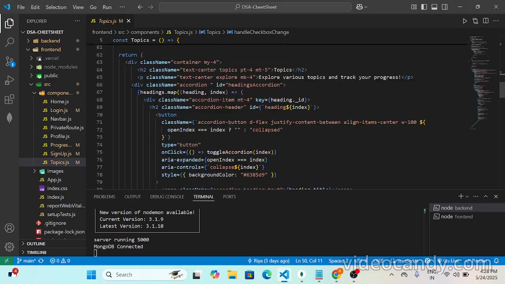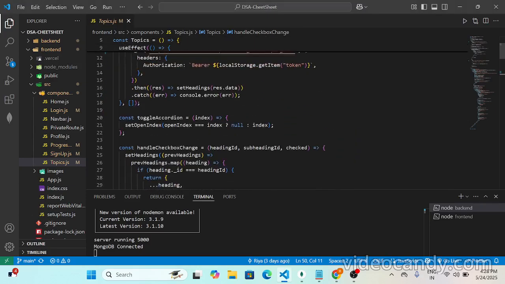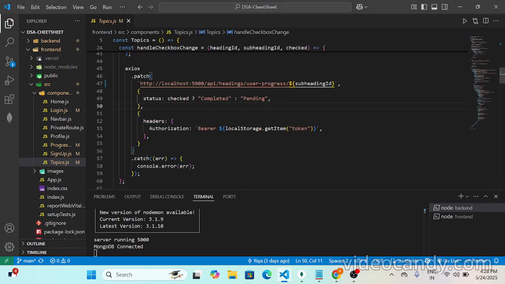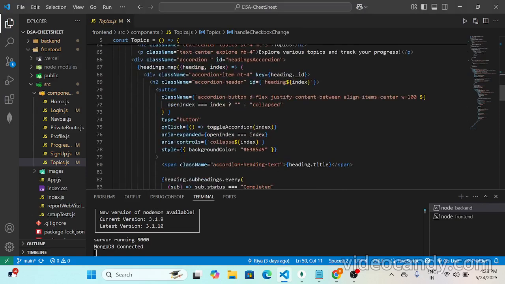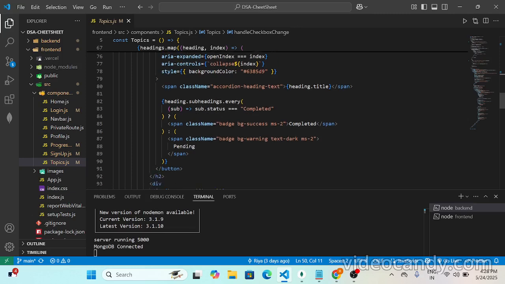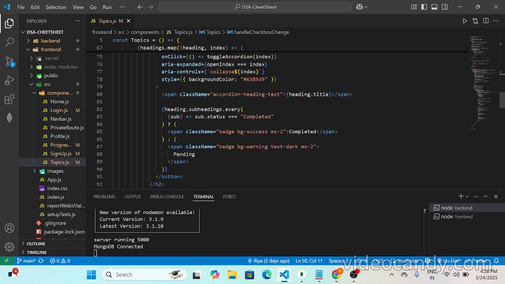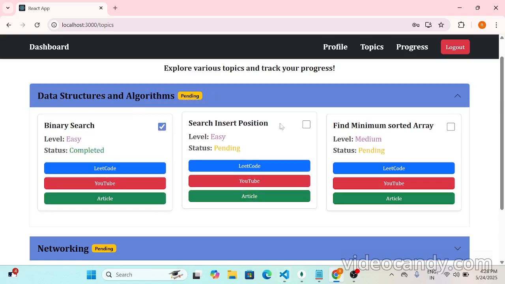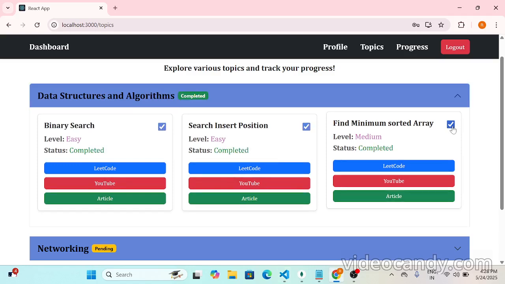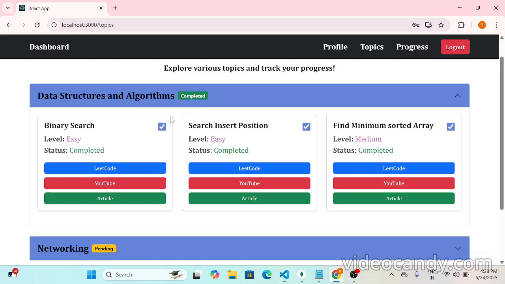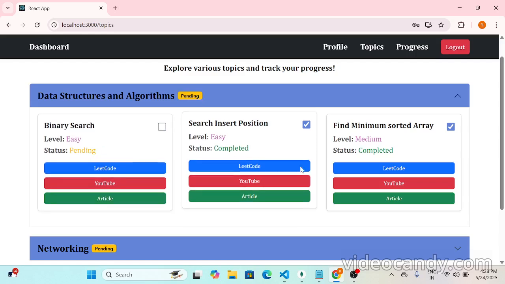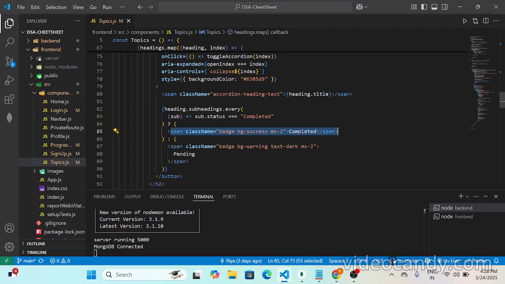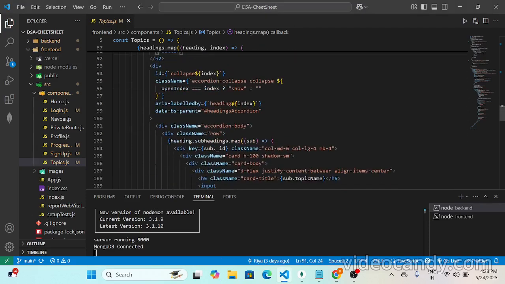So for that I use the topics.js file, in which I created my heading. And then it is for completed, and the badge is from Bootstrap. This is the badge, it is showing pending. If I click completed and completed, it will show all are completed, so the badge will show completed. So that is all about my topics code.